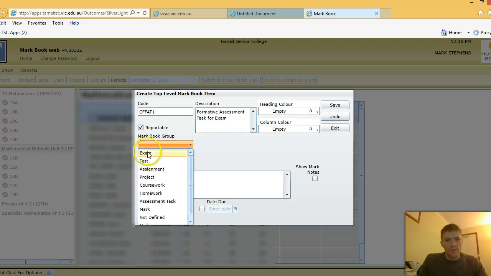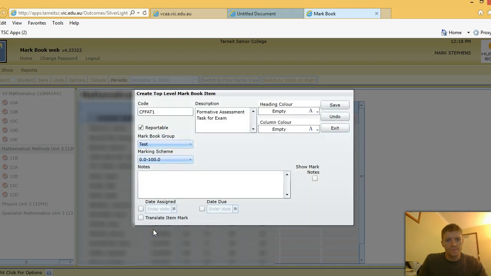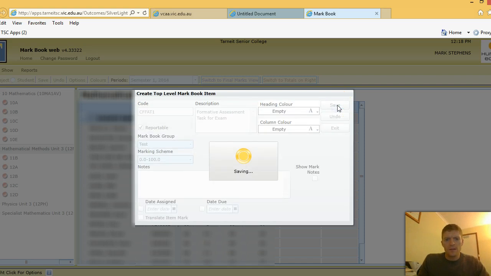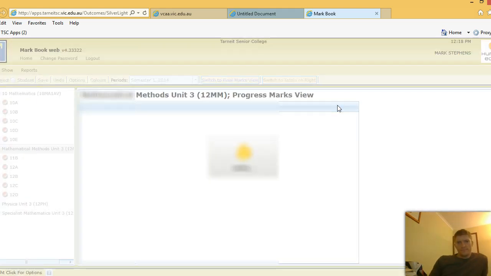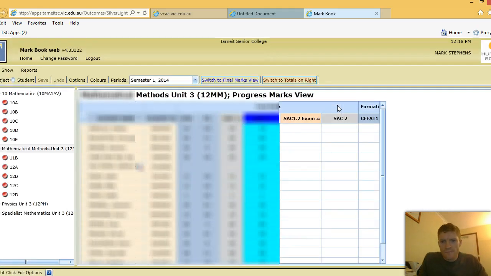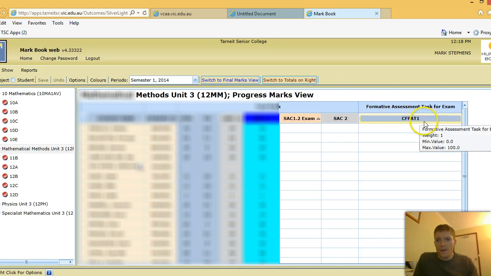It needs to be in the Markbook group, put it under test, and for the marking scheme, you can come all the way down the bottom and grab this one, 100 from 0 to 100%. Okay, save. Let it do its thing. Alright, so it pops up here now. That's where we're going to put our formative assessment result.